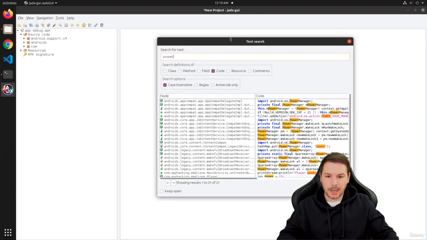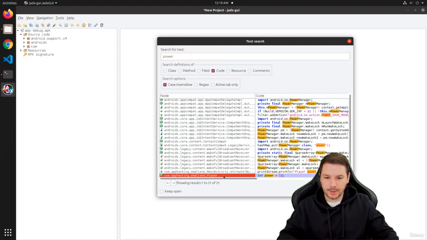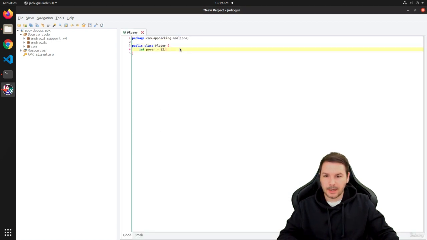And here we get a bunch of output because we can see this power is included in Android AppCompat, in power management and all other kinds of keywords. If we scroll down to the bottom of this page, we can see int power 12. So now we have identified this is our power level we want to increase.